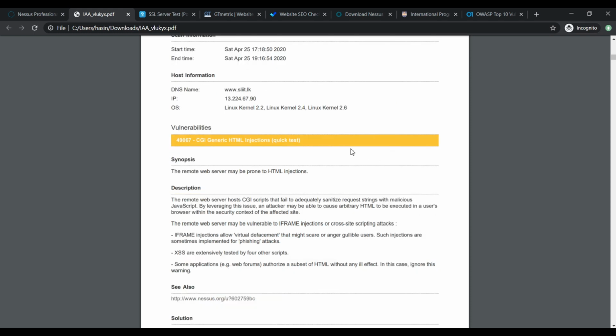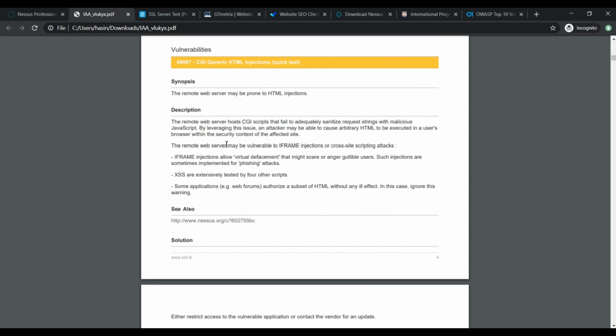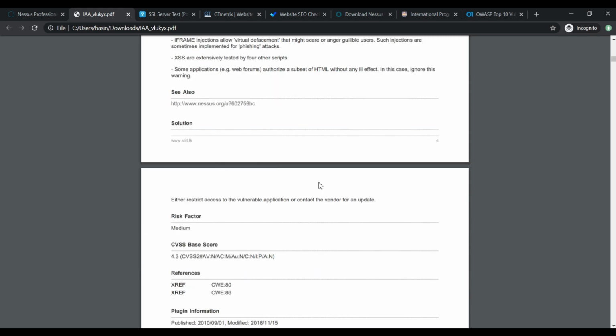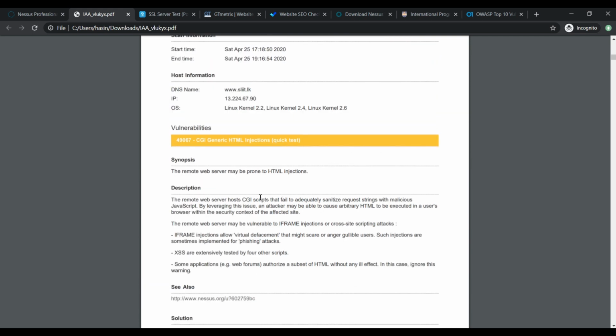We can go through each one of them, like their descriptions, what the potential issue is and why it is considered an issue, and they also mention the solution for the particular vulnerability or risk. The risk factor is medium, and it lists the CVEs encountered using this plugin. Let's see one of them.